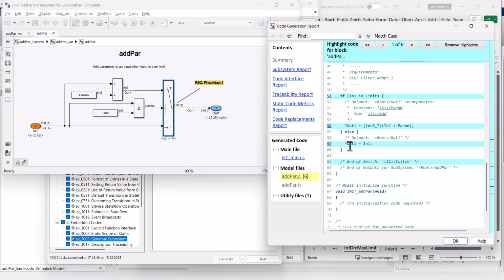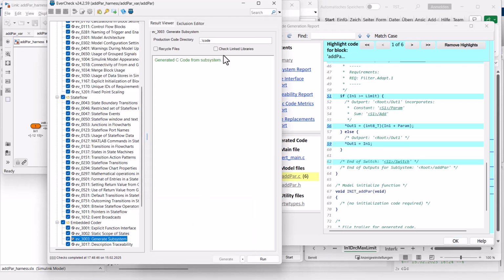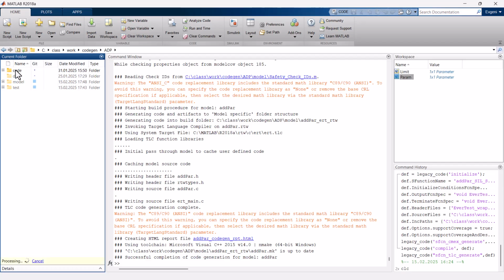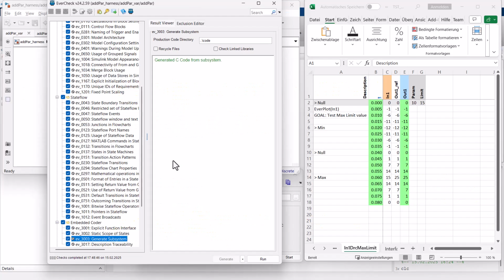So basically, in our case, only these 3 files will be needed, and they will be moved by our integrator, by our code generator here, to the code directory. Let's see that. This is the code directory, and you see exactly these 3 files in the code directory.